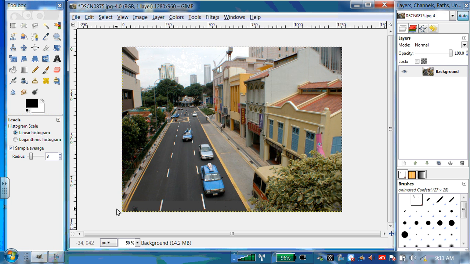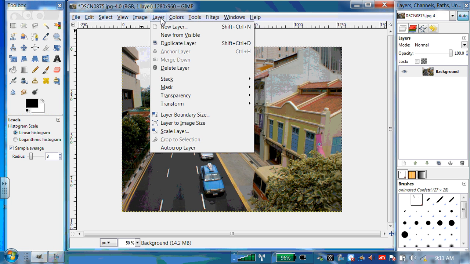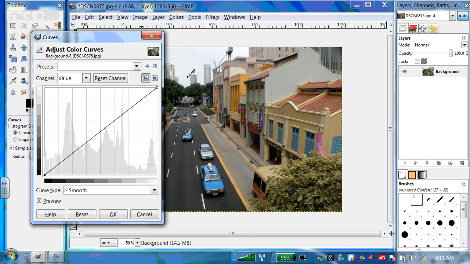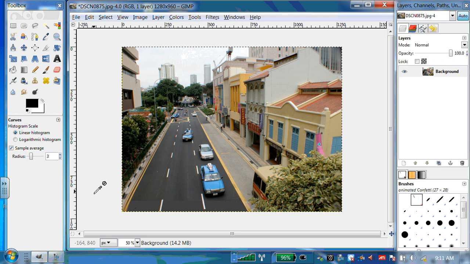I'm going to undo that to show you how to do it again in Curves by going into Colors to Curves. And let's lighten it up a little and say OK. And that's how we adjust it.